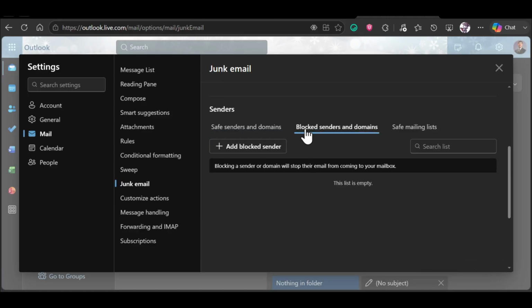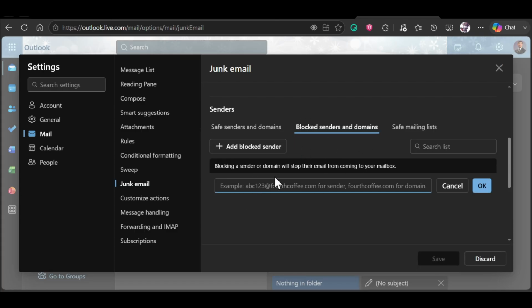Also, you can add blocked senders and domains. Any domain or sender that you want to block, you can add his email or domain right here, so none of these emails will make it through to your email list. It will all go to the junk emails.